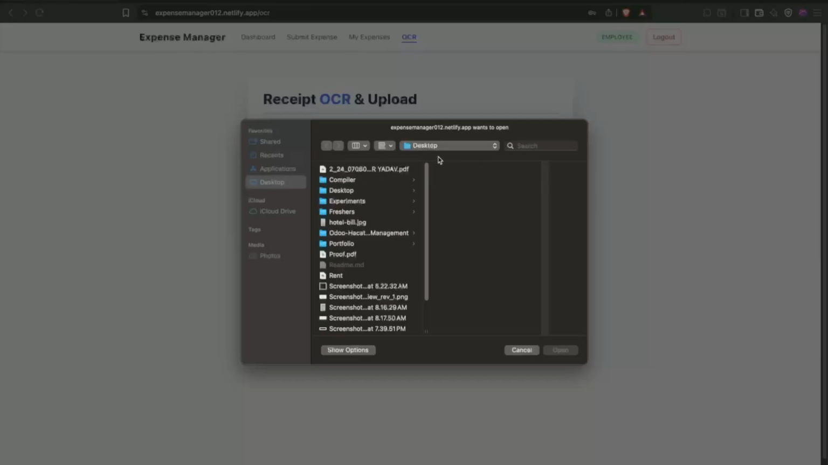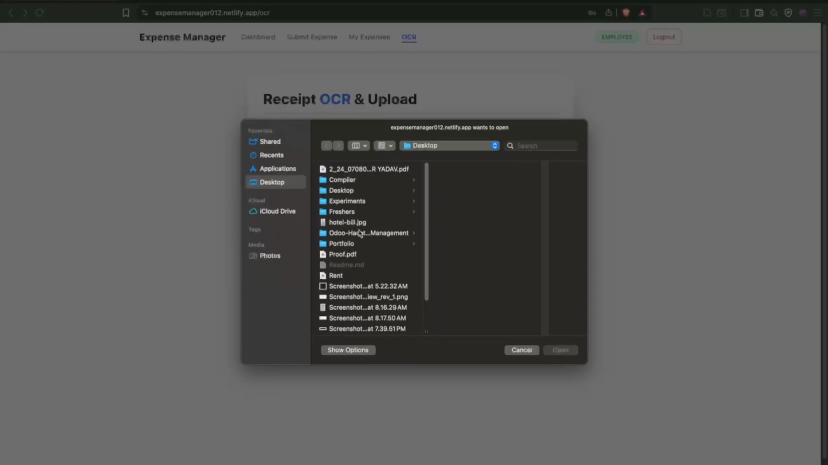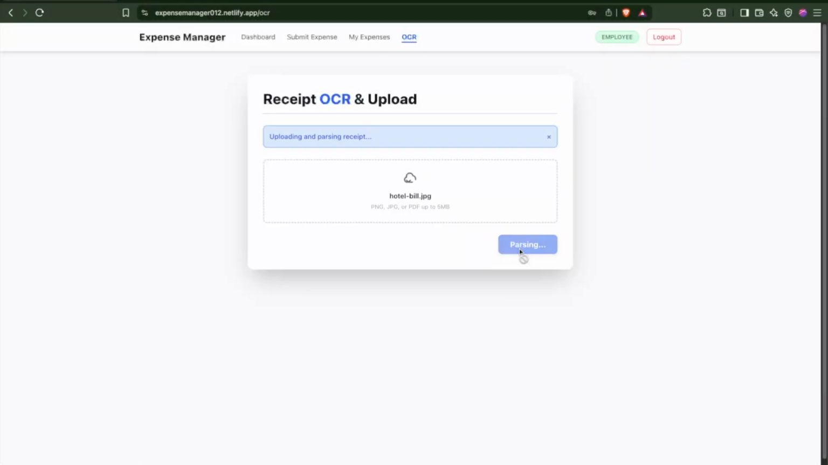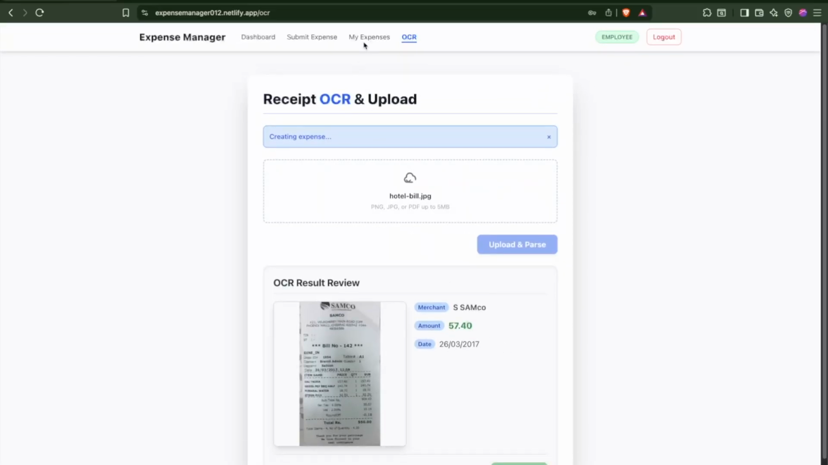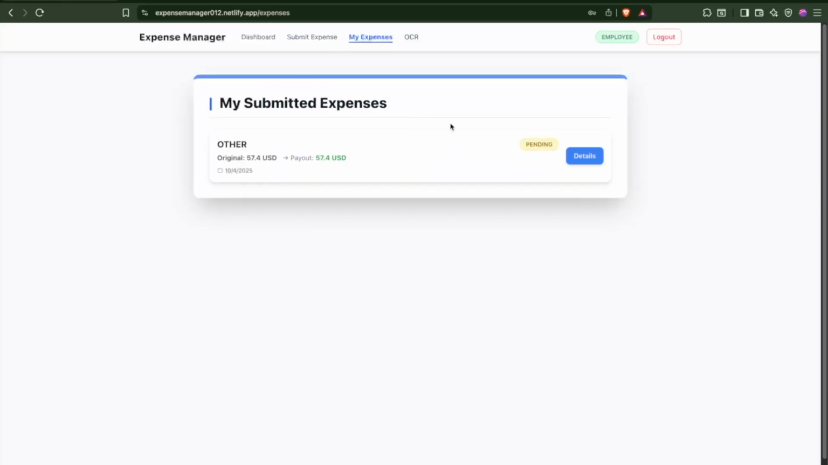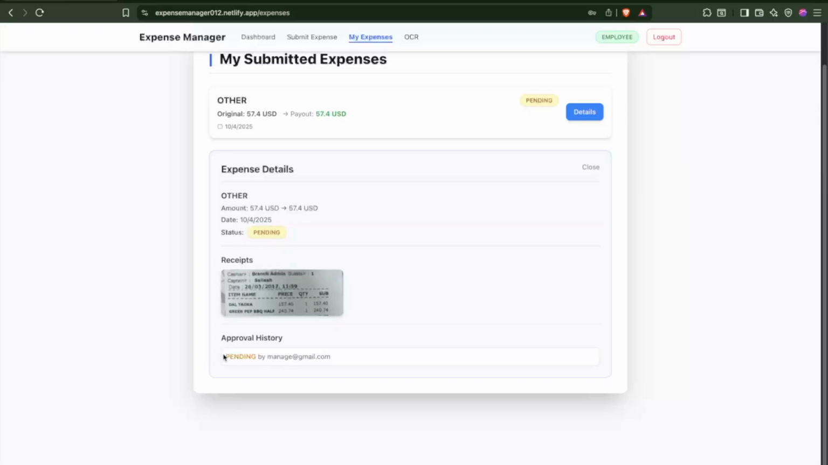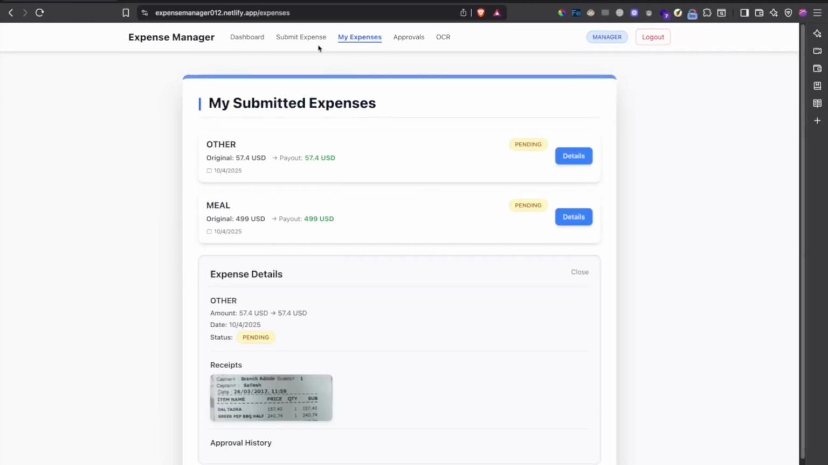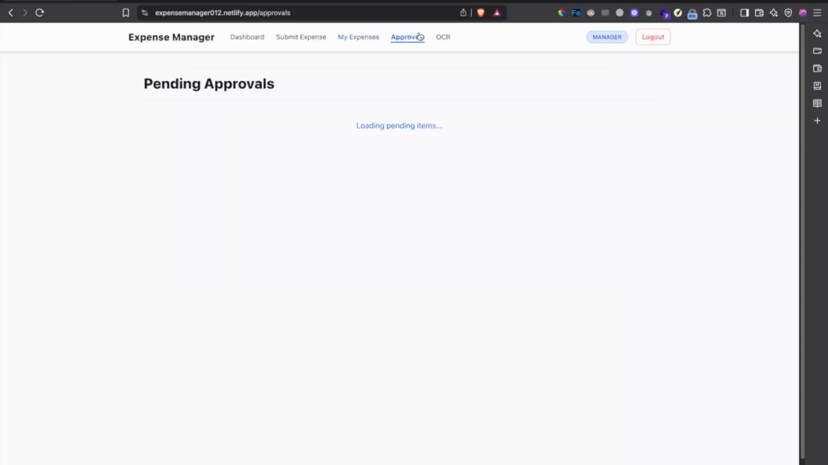The same we can upload from the employee side. Let's say hotel bill again. Open, upload and parse, create expense. Here, if we see my expenses, we have it here as pending. Again, if we view the details, we can see it is pending by manage@gmail. And here, if we look for the approvals, this is my expense page.